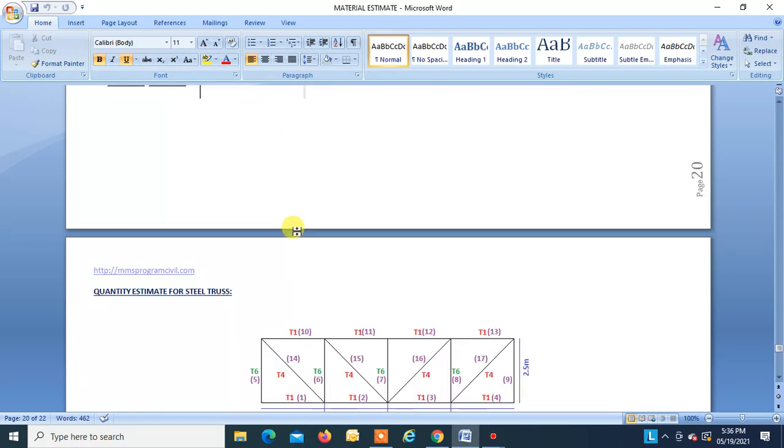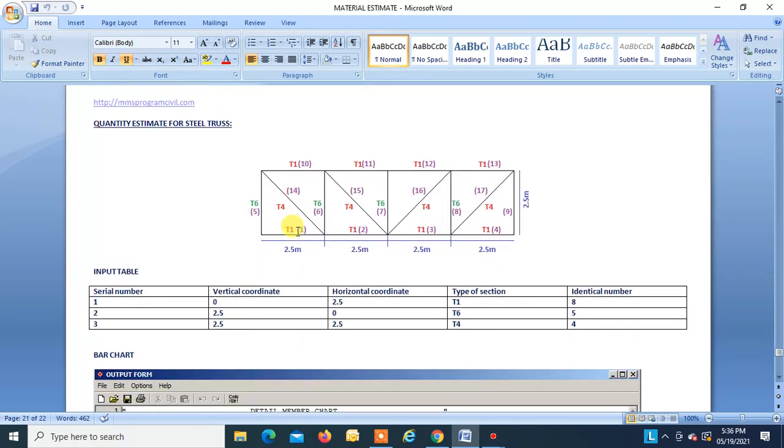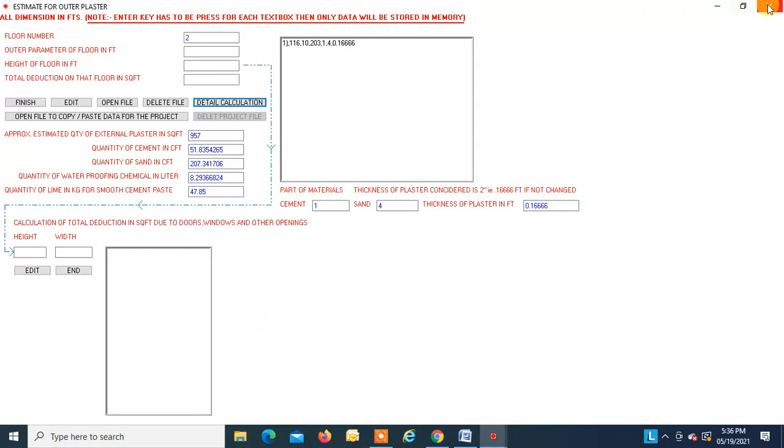Fine. Now coming to the quantity estimate for the steel structures. So let us close this program.